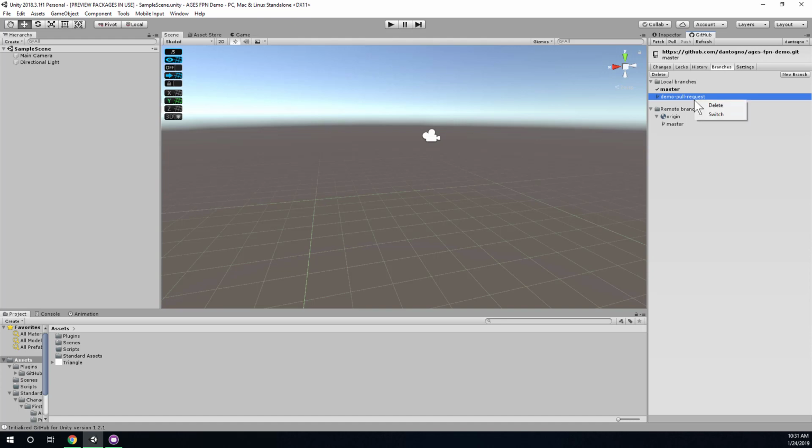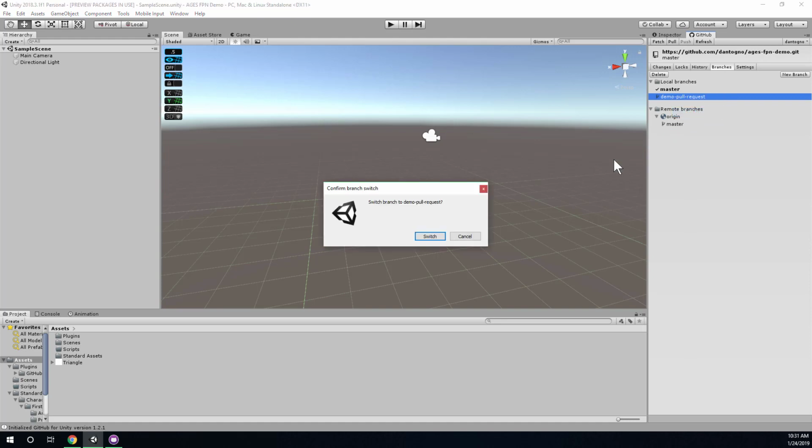Okay, so next I need to make sure I switch to that branch. You can see that right now the check mark is by master, so we're in this branches tab still, and the check mark is by master, so I'm on the master branch. I need to switch to this demo pull request branch, so I just right clicked here and I hit switch, and in theory this will work.